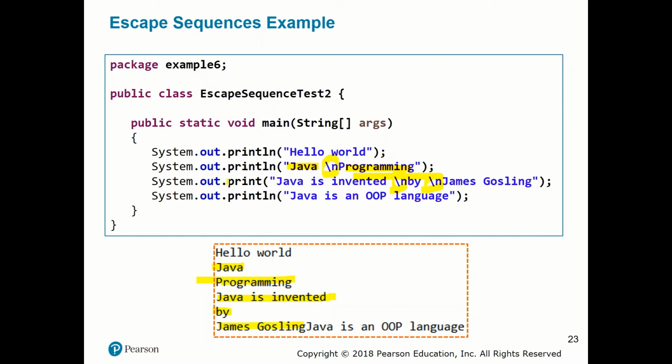And this is the print statement, not println. So print means that after printing out this line, do not press enter. It means like that. Therefore, the first line, Java is an OOP language, is printed out on the same line as the previous line.